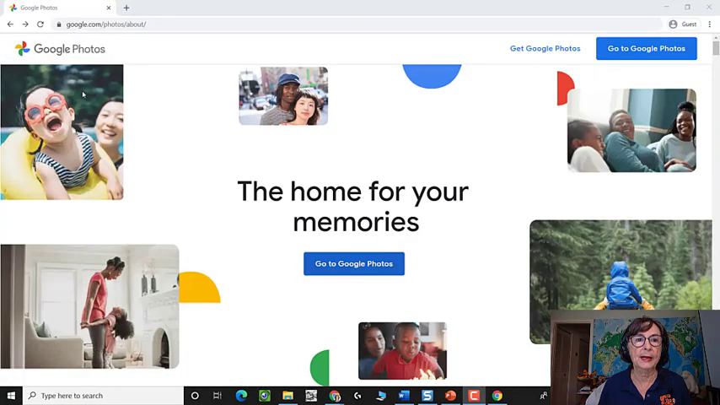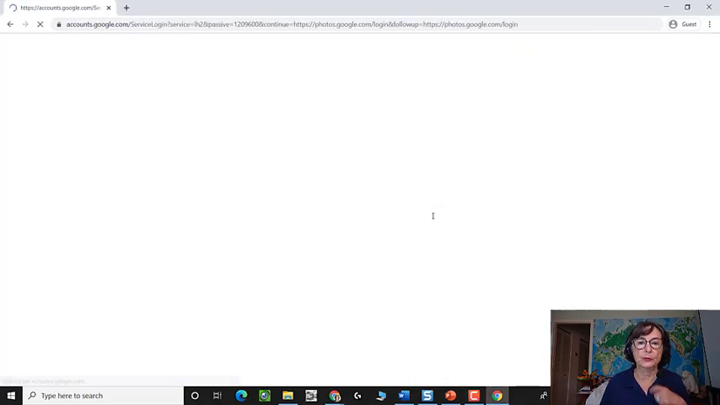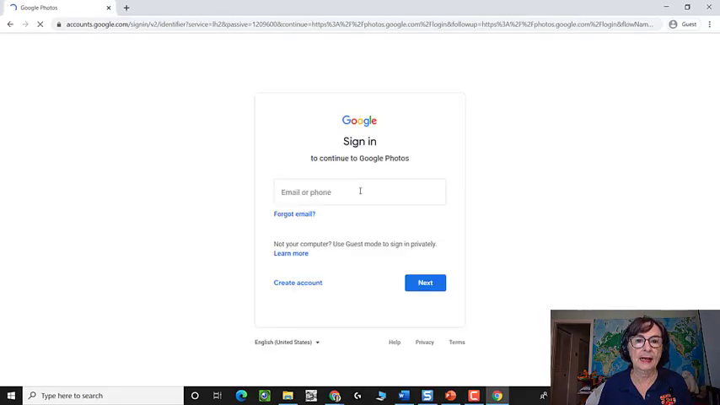And learngoogle.photos.com. And in this tutorial, I want to show you how to delete all the photos out of an account in case you want to start over or in case you want to leave the service altogether. So I'm on a web browser and I go to google.com Photos, go to Google Photos, and sign in.